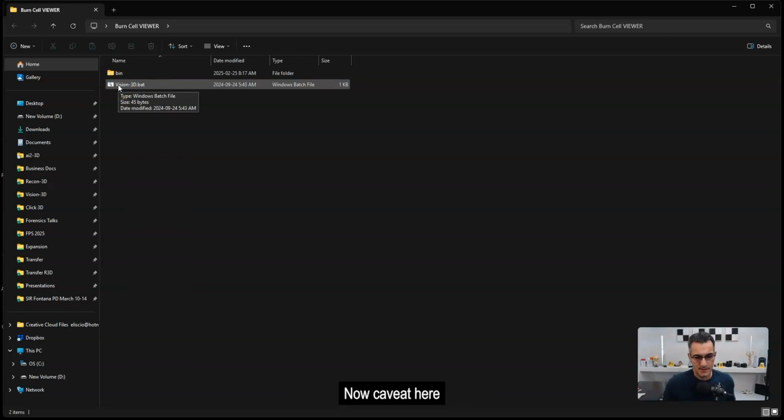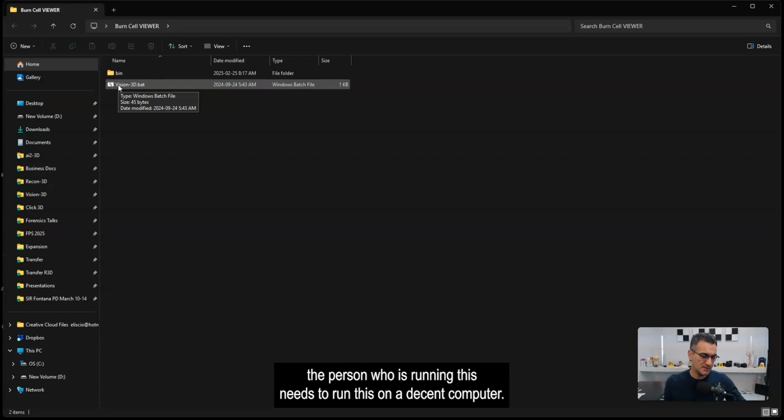Now, caveat here. The person who is running this needs to run this on a decent computer. It is a computer that needs a graphics card. So it can't be an old computer from 30 years ago that just has an internal card or not even a card. It needs to be something decent or half decent, but it's always something you can test beforehand.